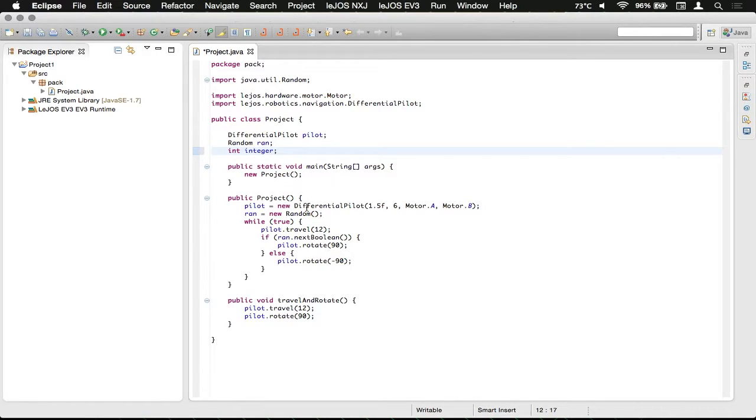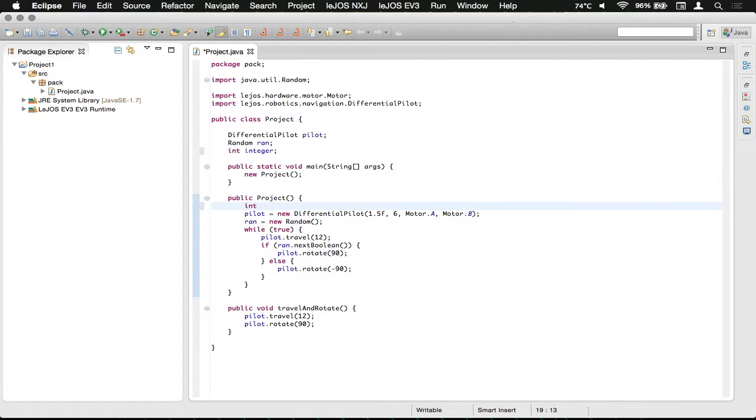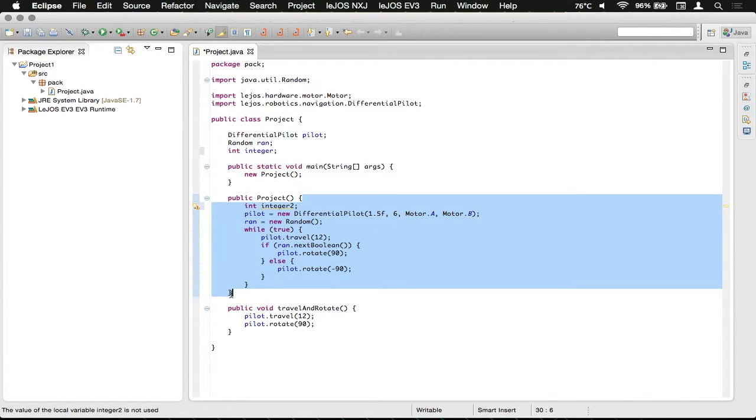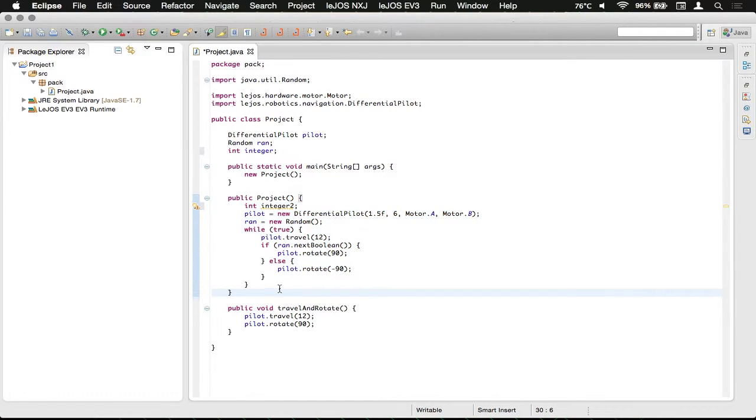And in here, in the constructor, what we can do is make another integer, and we can call it integer 2, okay? And so we can only use integer 2 in between those two braces. We cannot reference it out here. So let's just say you wanted to have something that was global, you would put it out here, similar to how the pilot and the random function are. And if you wanted something inside and local to this, you would put it in there.